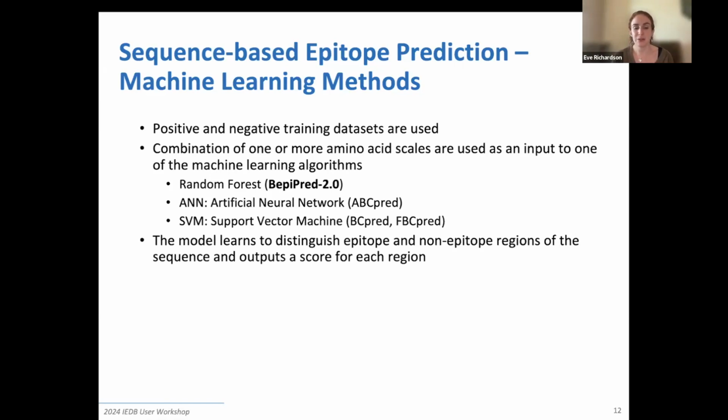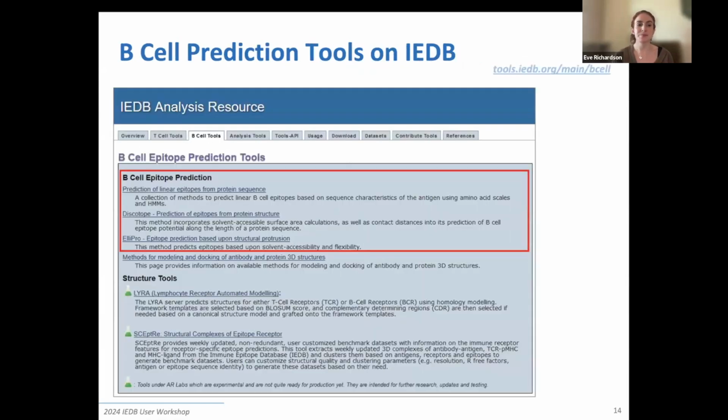So the machine learning algorithm for sequence-based epitope prediction that we currently recommend on the IEDB is BepiPred 2.0, and that uses a random forest. But if you're familiar with the literature, there's quite a large variety of different machine learning algorithms that people have used for this task. But yeah, in summary, these machine learning models allow you to learn more complex patterns that can distinguish your epitope versus non-epitope residues.